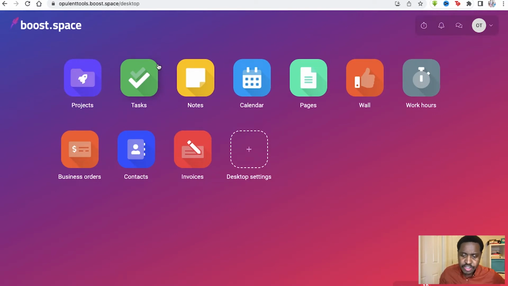Now, Boost.Space is a software that allows you to centralize, collaborate, and automate all your data for your business. So if you're running any major businesses or anything where you need to gather and collate information, this is the software for you right here.